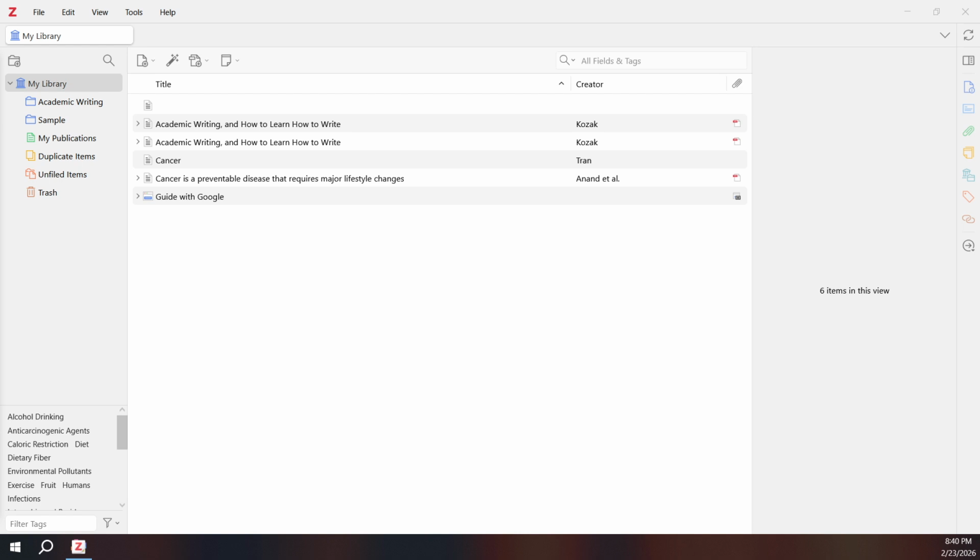First, open Zotero. You can use the desktop app or the web library. Either works the same for what we're doing today. Give it a second to load your collections and items so you're working with an up-to-date library.